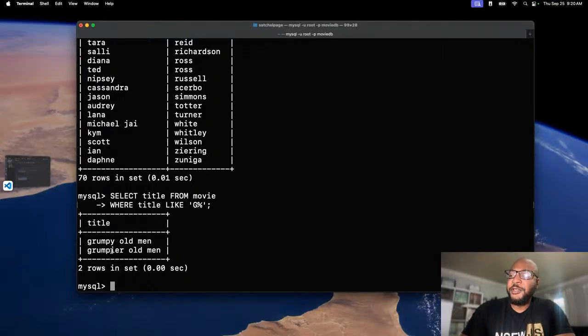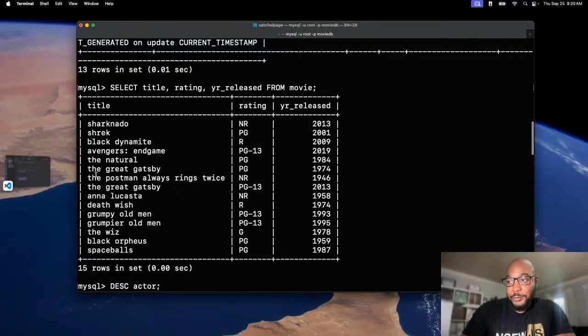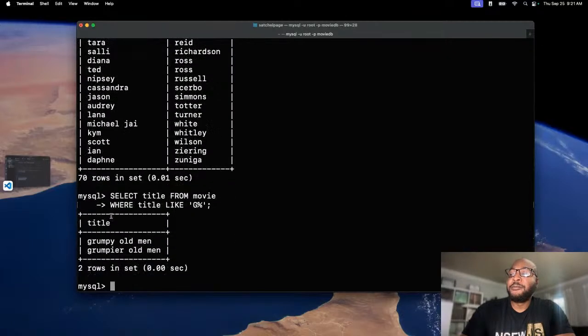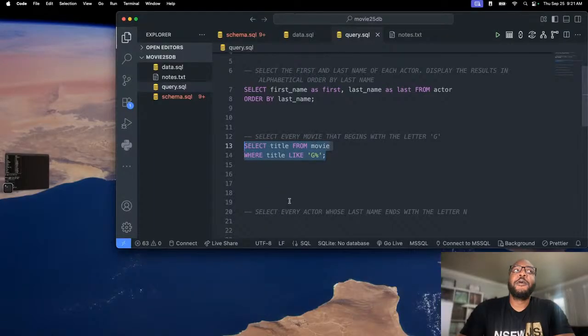And it does. It returns two movies, Grumpy Old Men and Grumpier Old Men, because those are the only two movies right there that begin with the letter G. So that one is successful. Again, remember, when you have some kind of condition that needs to be met, we're using the where clause. And then we're looking for all the titles that begin with a certain letter, where title like, we use the like keyword, and then we had to employ our wildcards. Okay.